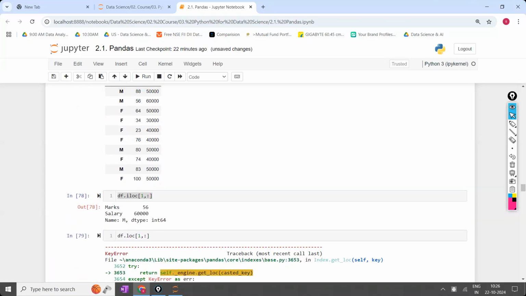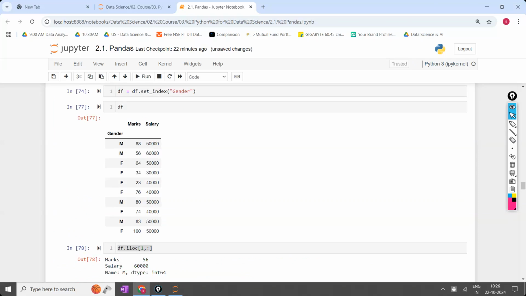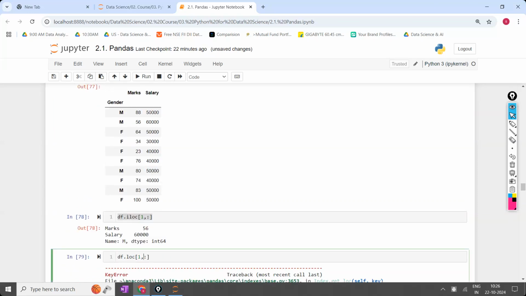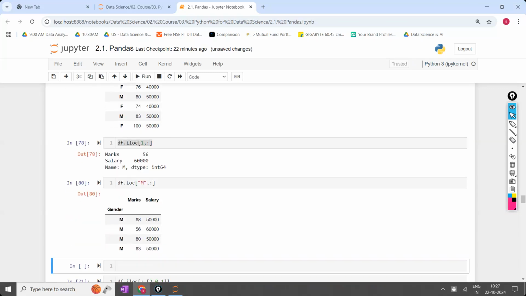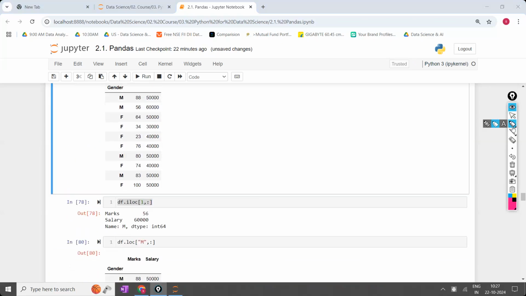Now it is going to throw an error. Why? Because there is no name with the 1. Is there any name with the 1? There is no name. So if you want a name, you have to go with the names, for example m. Then all the rows named m will be selected. But sir, I want only this one, I don't want everything. That is the reason index names should be unique values.